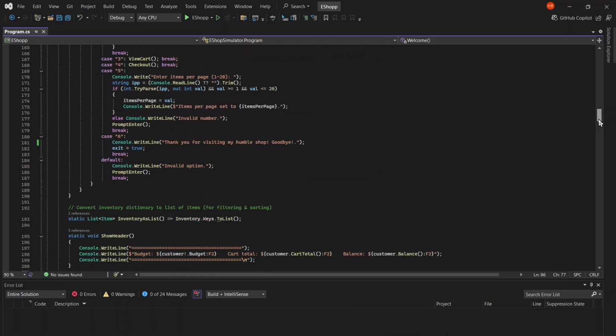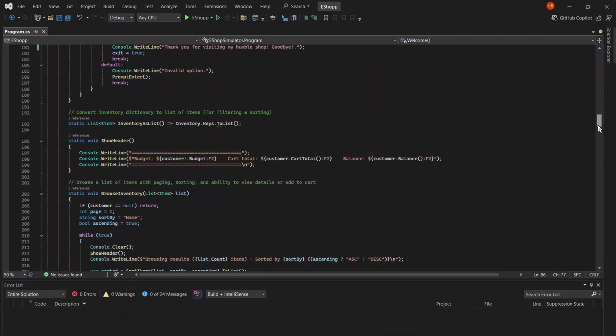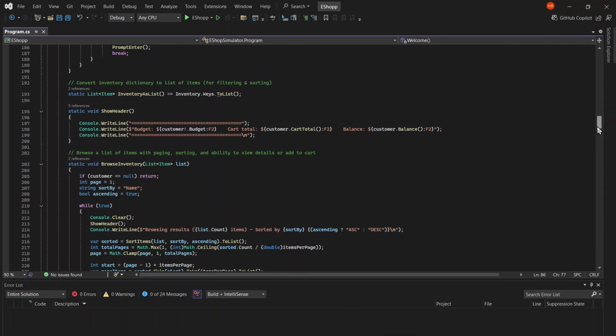Hopefully I am able to now explain some of the things. So, inventory as list stores the keys to a list. It adds the inventory keys to a list, which will be used in browse inventory. Then we have the show header. This is just the header for the customer when they're on the menu.